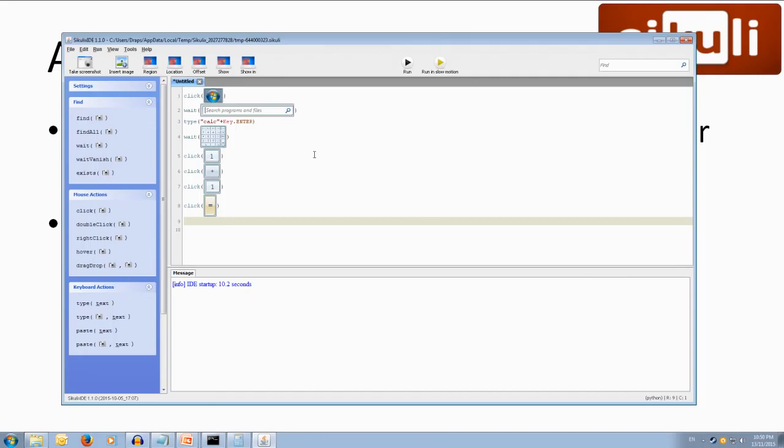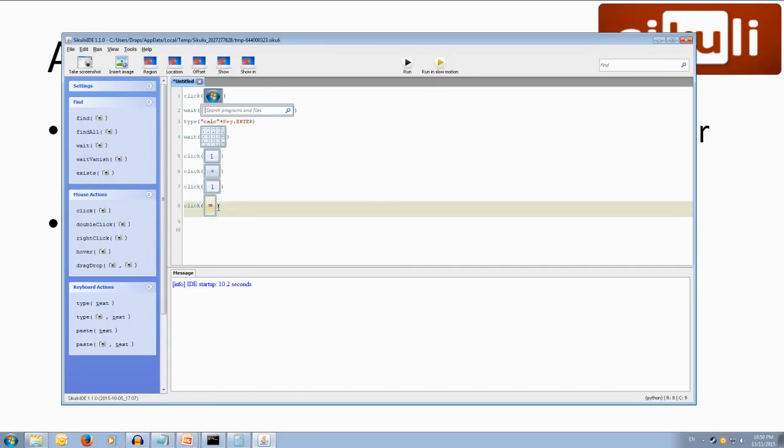Alright, so this is our instructions to run. We're going to click the start button, wait until the search pops up, type in calculator or calc and press enter. Then we're going to wait until the calculator appears, then click 1 plus 1 equals, and that should run.